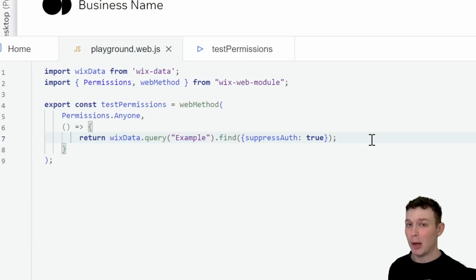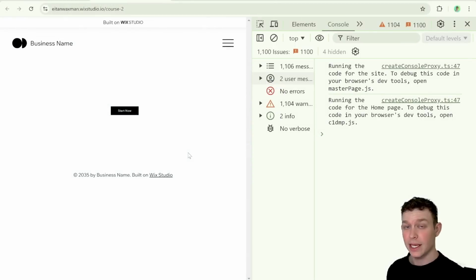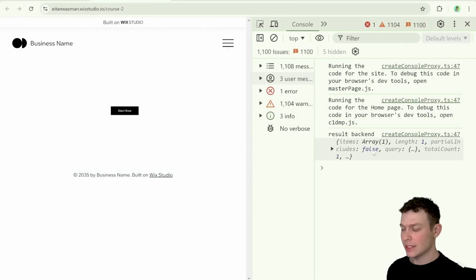So let me go ahead and publish these, and we're going to head back to the live site just to see what happens now. On the live site, I'm going to go ahead and click the Start Now button. And you can see here that we got the results from the backend. So even though our permissions are set to be admin only, because we're suppressing auth in the backend, something, by the way, that we can only do in the backend, we can't use suppress auth in the front end, we gain access to the data.